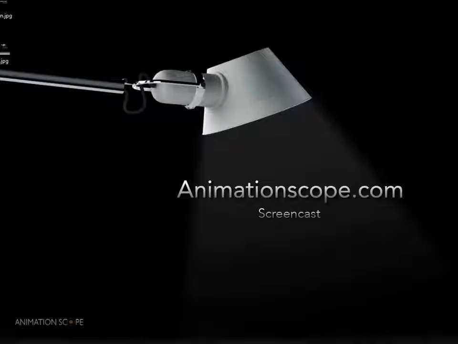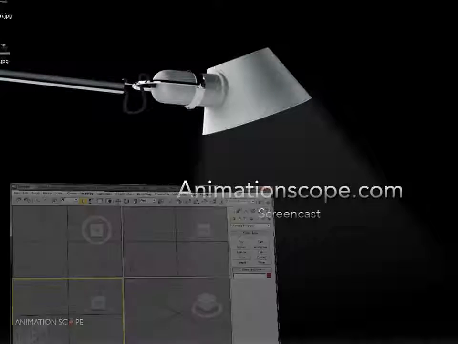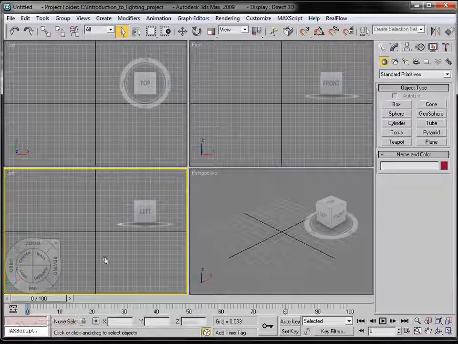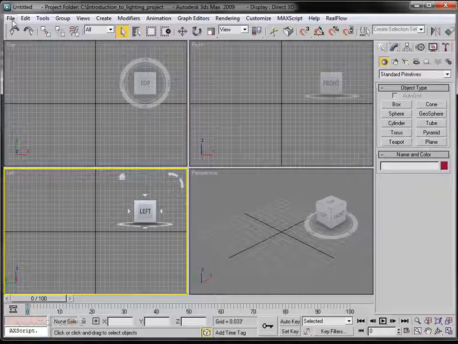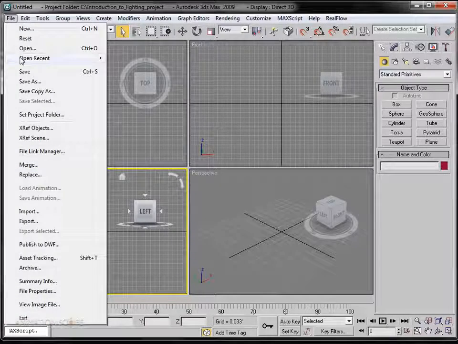Hi, welcome to animationscope.com. My name is Ram, and today in this tutorial we will learn how to render out a scene in 3D Studio Max using Vray as a renderer. So let's get started and open our scene.